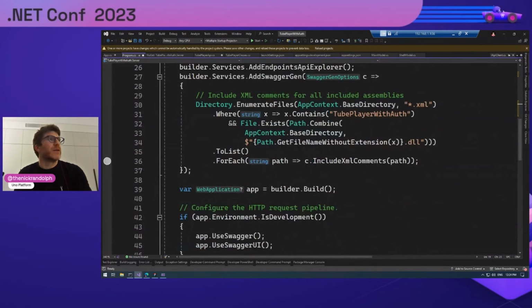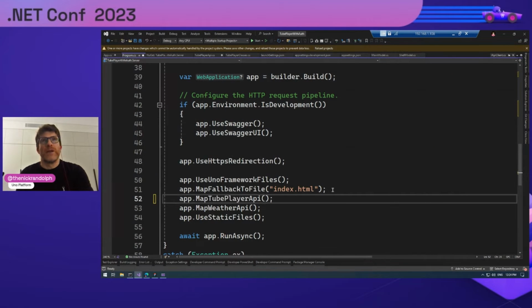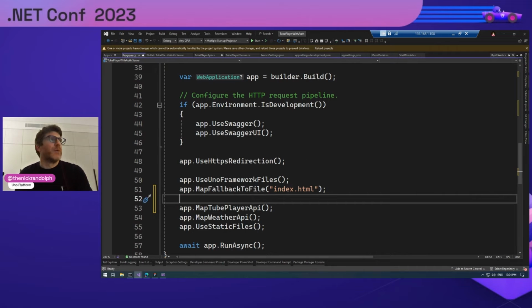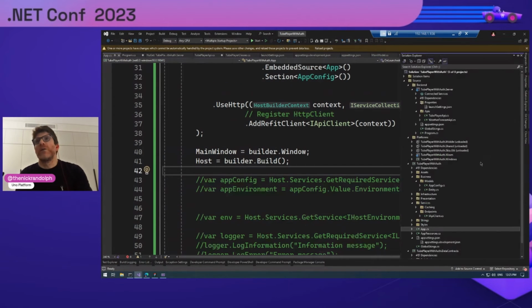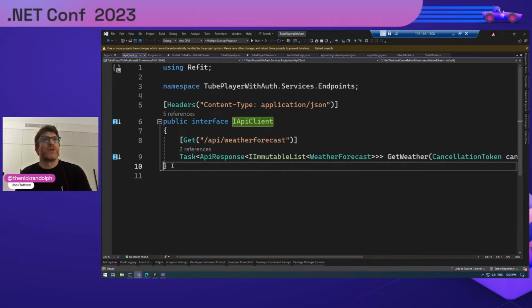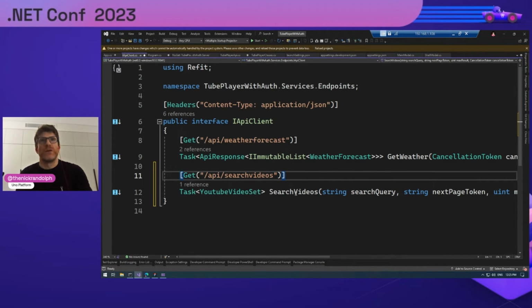And then the next thing we need to do is map our tube player API. So we'll come down here to where we're registering the weather. We'll add that in there for our tube player API. Okay, so that's the server side done. We switch over to the client side now. As part of our API client, we need to modify that to have our additional endpoint. It's basically just extending our Refit endpoint to include the search videos endpoint.